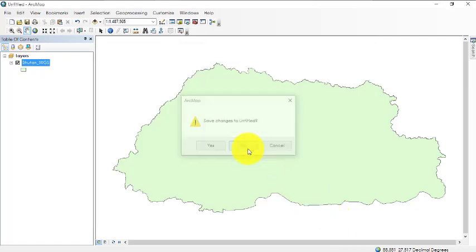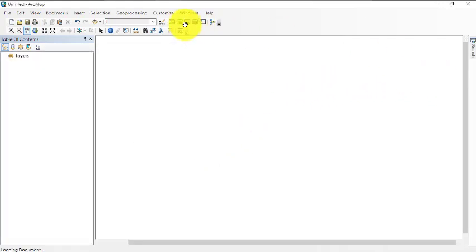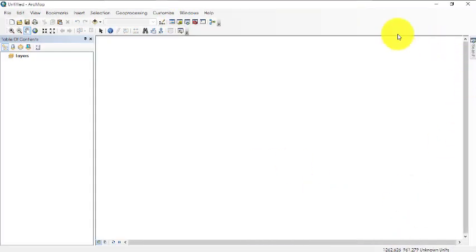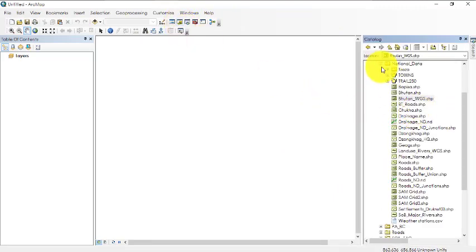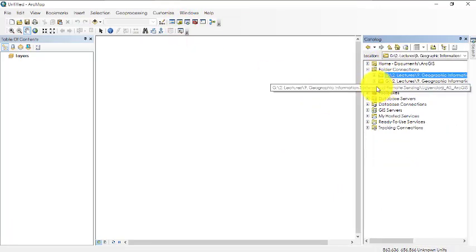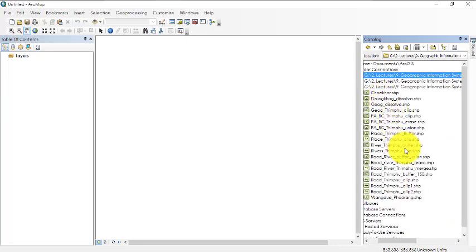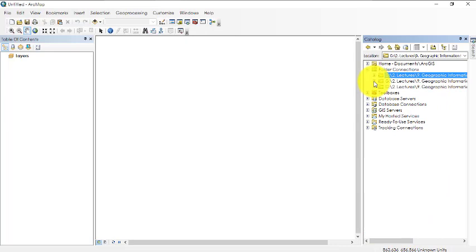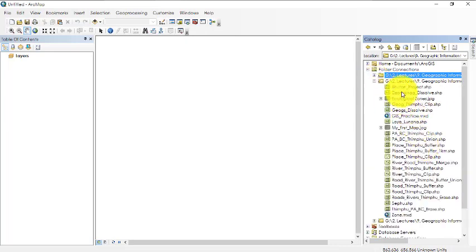And this time I have to add my data, which has now both GCS and PCS, and that data is basically Bhutan project. I've saved it under this folder where I have ArcGIS, and this time I've saved it as, sorry, this is not the one. I've saved it as Bhutan project over here. So this is the file that I've just projected, and I need to add this one.